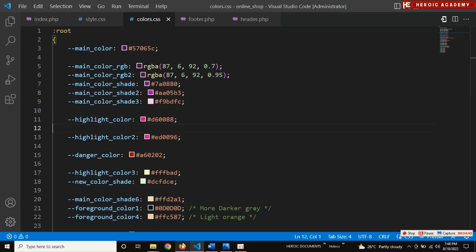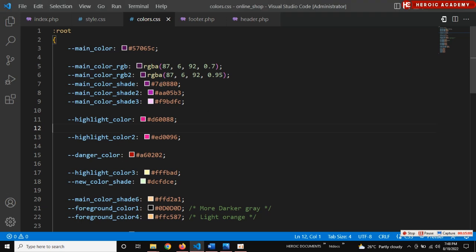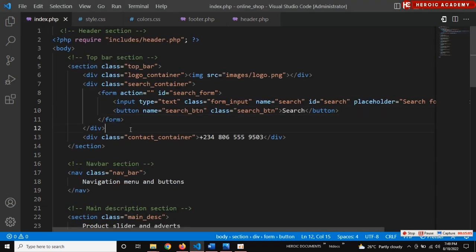Yes, everything is going to work fine now. It will return to its custom color, which is good. We are getting there, we're getting there. So we are done with the search. Let's quickly go to the phone number. Okay, quickly, let's go there. Let's finish this top part, the top bar here.